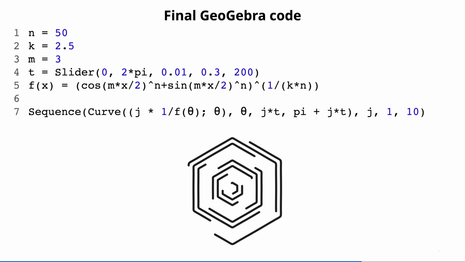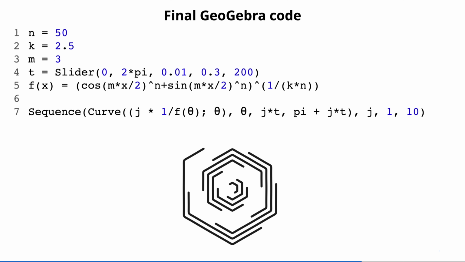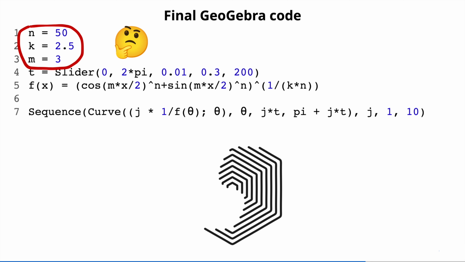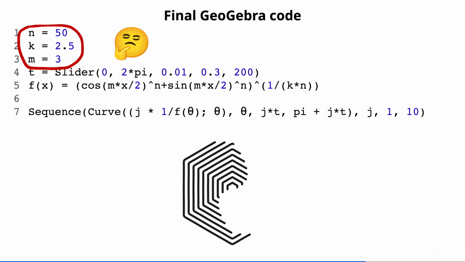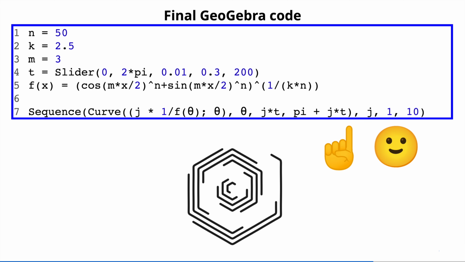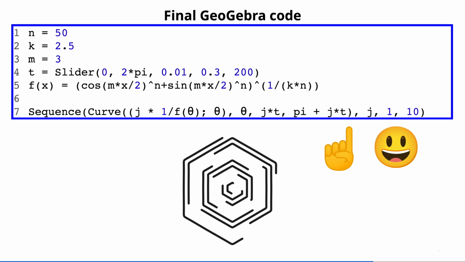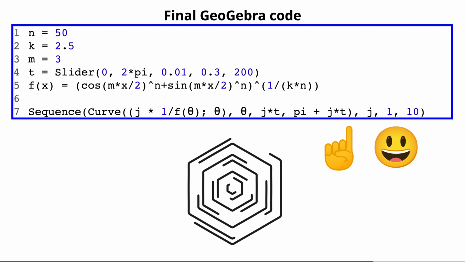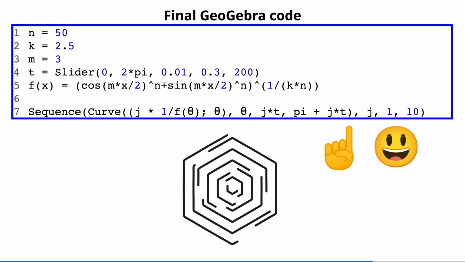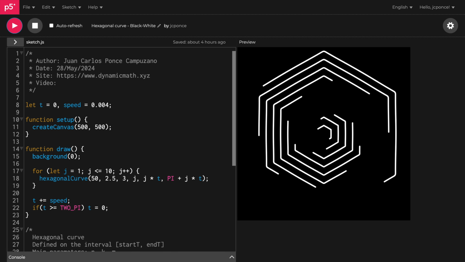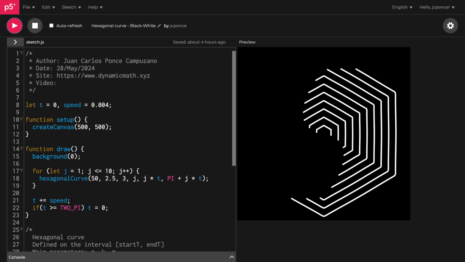Of course, there are more mathematical properties that you can explore with GeoGebra. For example, try to explore what happens when you try to change the values of the parameters. By the way, for this animation, I used GeoGebra because it is very easy to explore polar curves with this software. However, you can try to make your own version using any other mathematical program or programming language. Try, for example, Desmos or P5.js. The possibilities are endless.